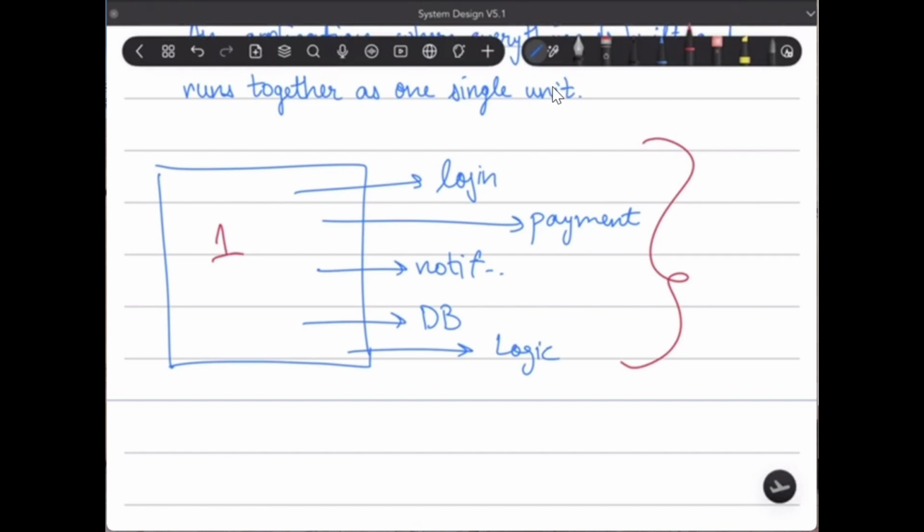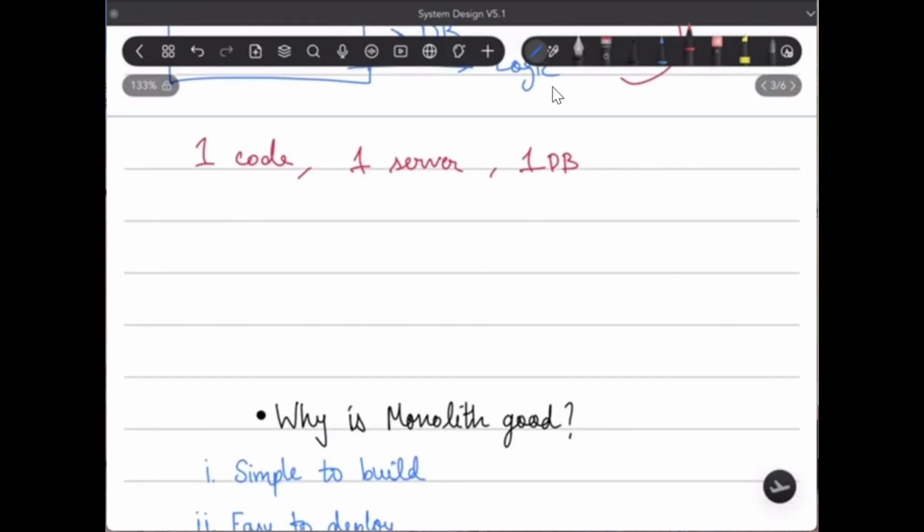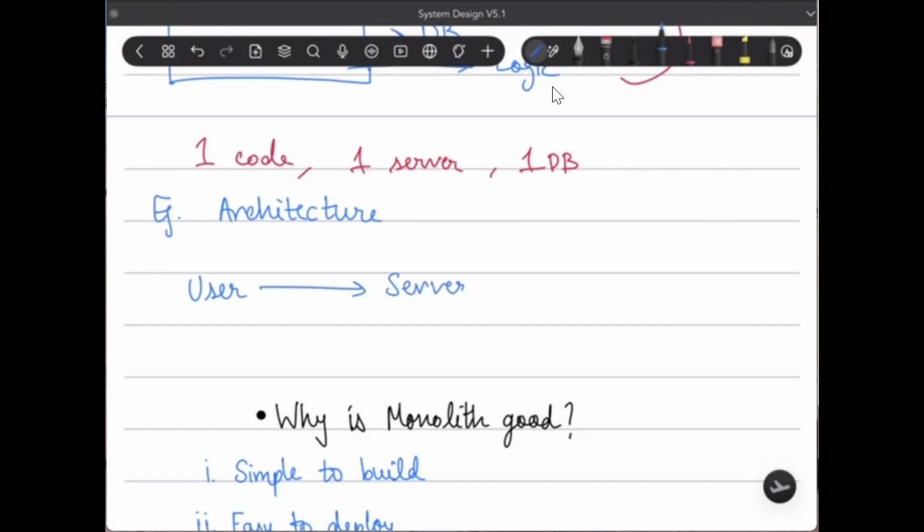So a monolith means that everything is inside one single system. You have one code base, one server, one database. If I have to make an example architecture, it could look something like this. You have a user, server, and database, and basically everything is inside this.